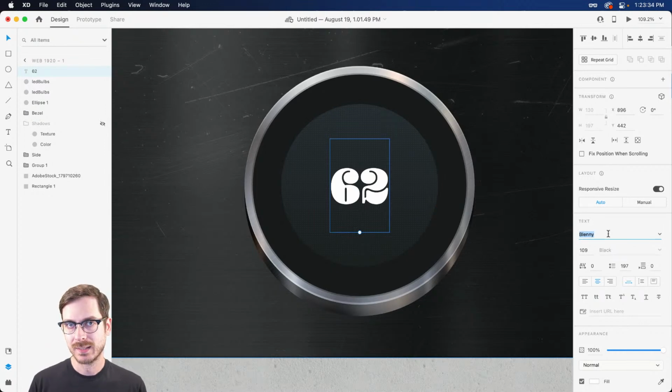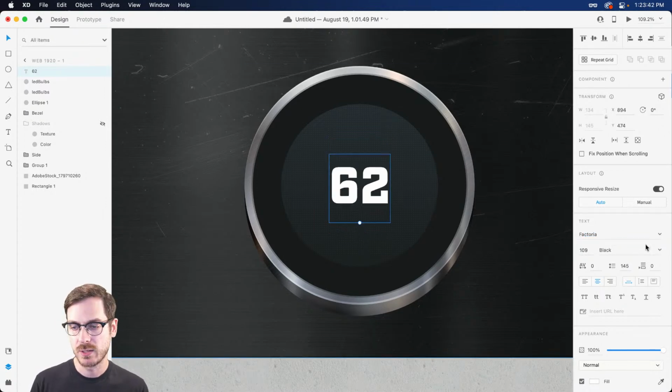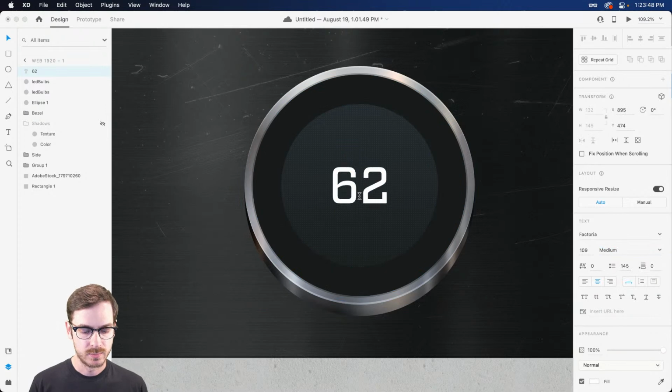So if we want to get a little bit fancy, but also stay a little bit simple, something like Factoria could potentially work, right? And you can experiment with the different weights. Medium isn't too bad. I think that could work, right? And you can go through the numbers and see that they look not bad. The 4 is a little bit whatever, but it's not bad. I think something like that could work.